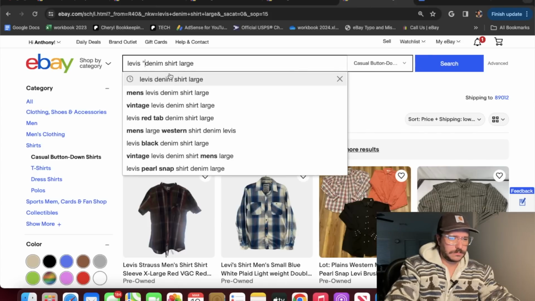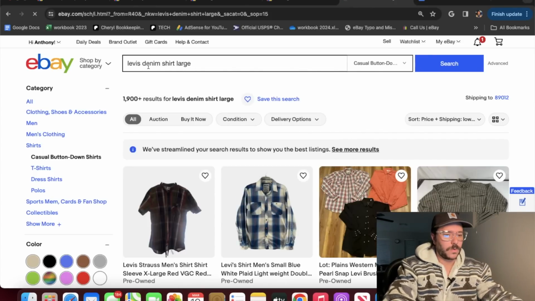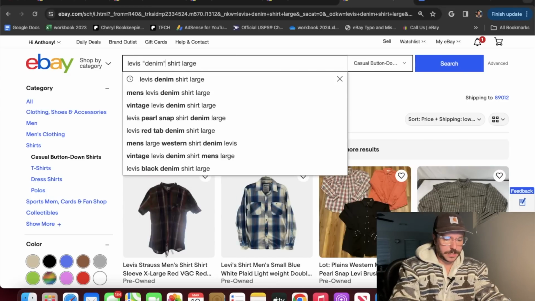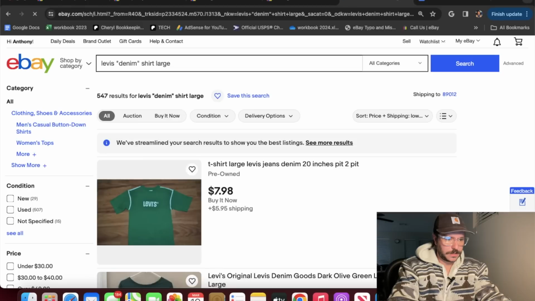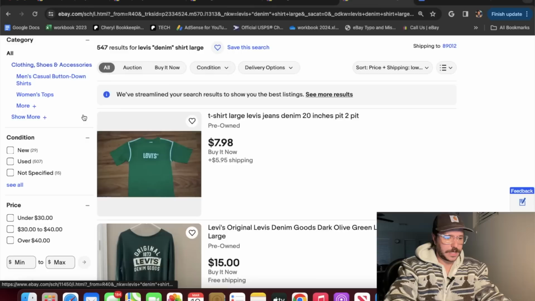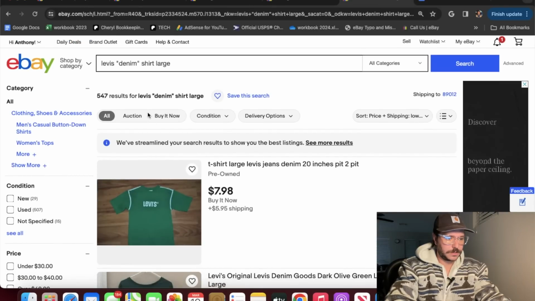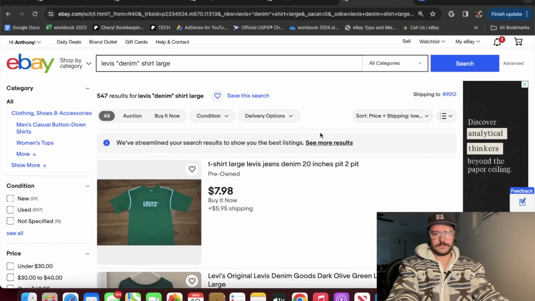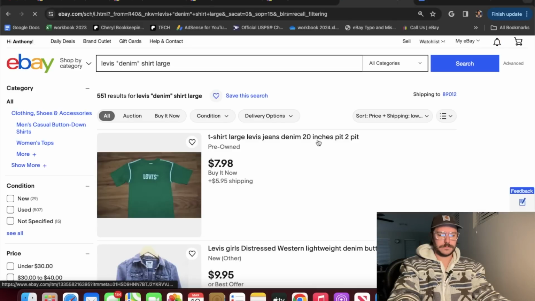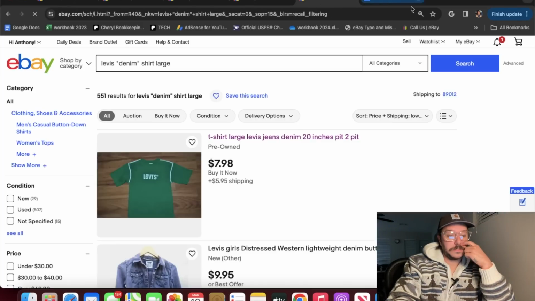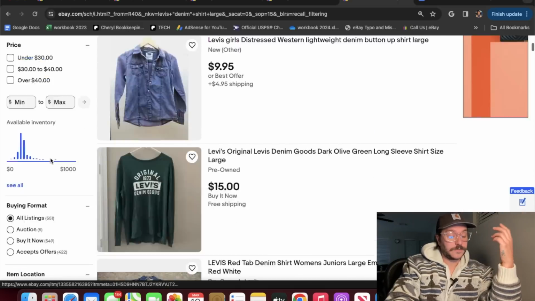Let's put quotes around denim, because a lot of these shirts I'm seeing are not denim. What the hell? The quote thing isn't working anymore. They figured out the trick. There we go. That is not a denim shirt. Oh, they just put denim in the title. Oh, okay. So it is giving us accurate results. Okay. So 551 listed.